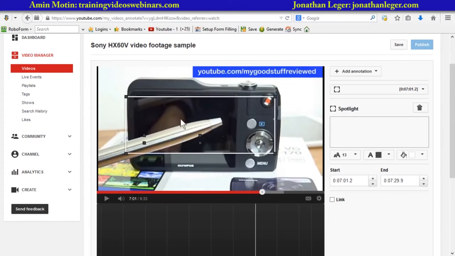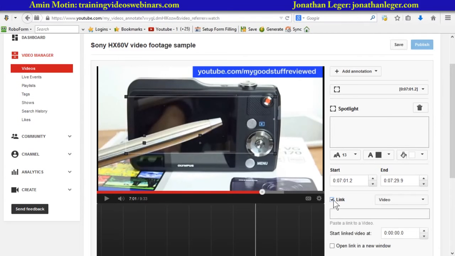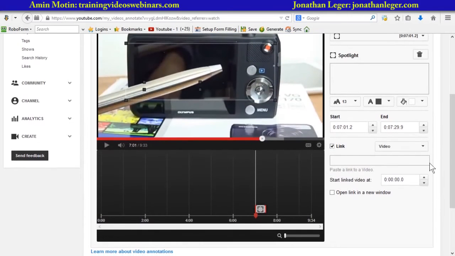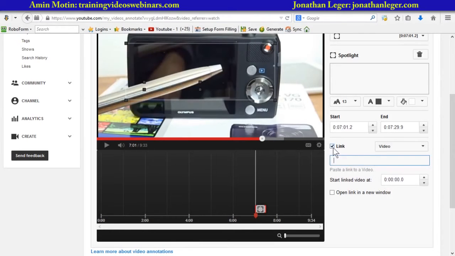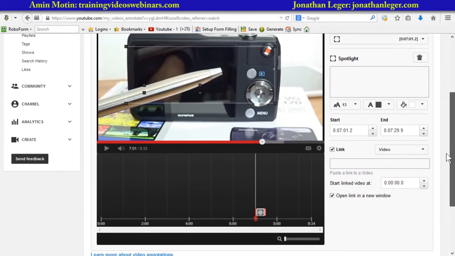Then click on the link. So you have to pretend that I put the image there, that register image that I showed you. Just pretend it's there. I'm using the camera, but pretend it's there. Then click on link, right? And then put in whatever link you want to put in there, okay? So let's say you're linking to another video or another channel or whatever. And then open the link in a new window if you want to do all that kind of thing.